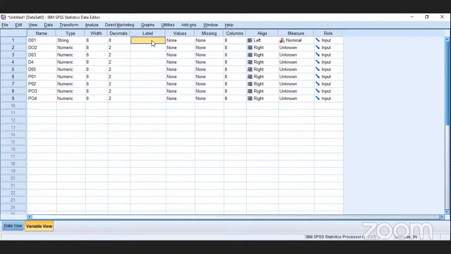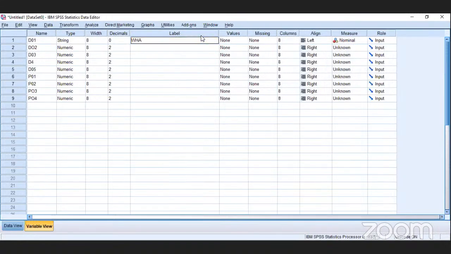Under label, you can extend this column and write: indicate your name. This is the section where you describe the variable fully, the way it is in the questionnaire or in your ODK. So anyone that does not understand what D01 means will come and read it here: indicate your name.